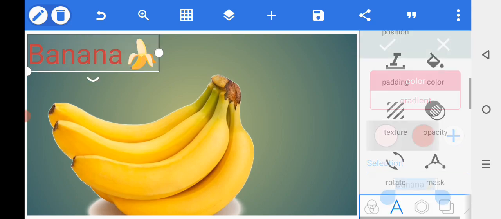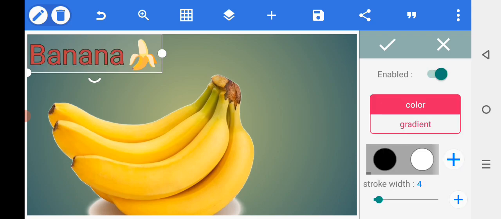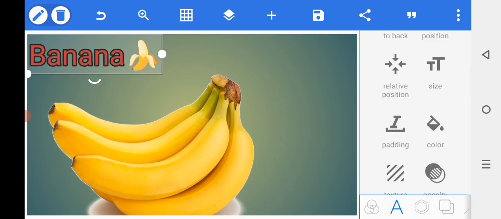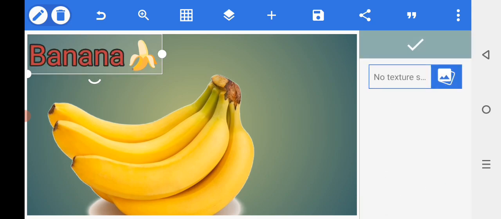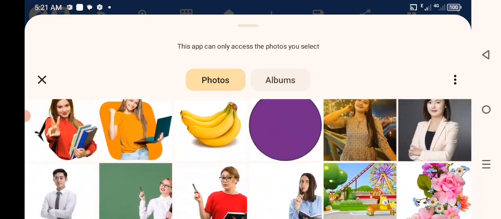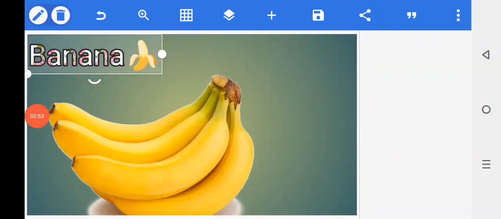Adjust the color. Select the stroke. Enable the button on. Adjust the color. Select the texture option. Go to the gallery. Select another picture. Adjust the picture.